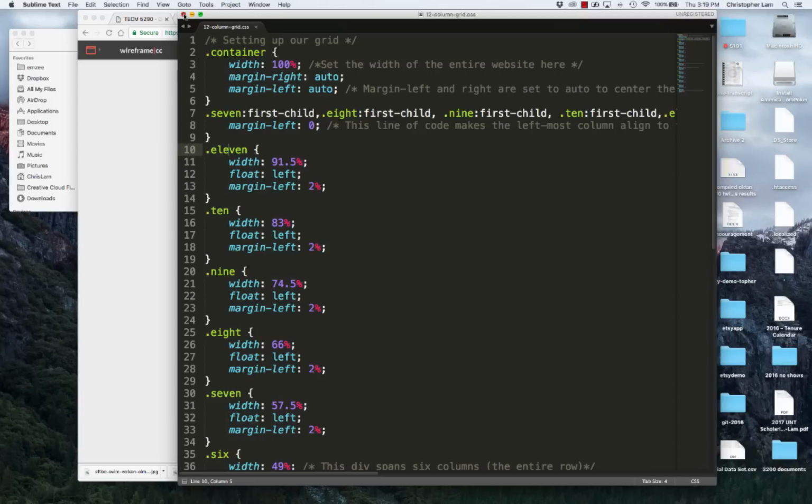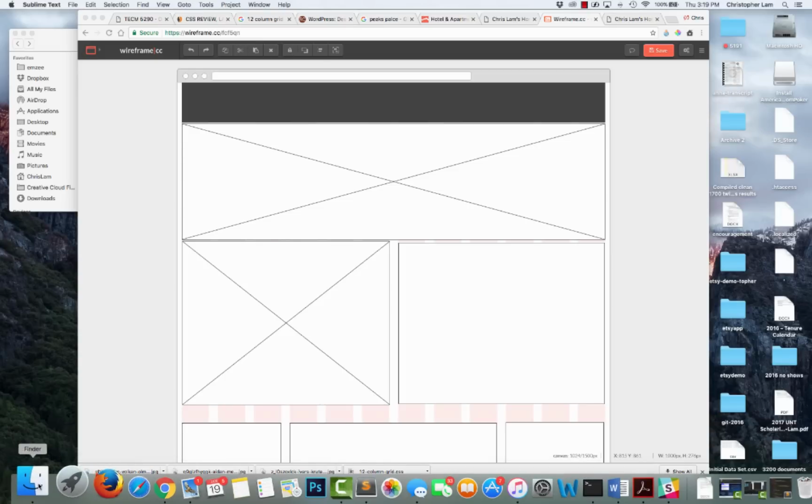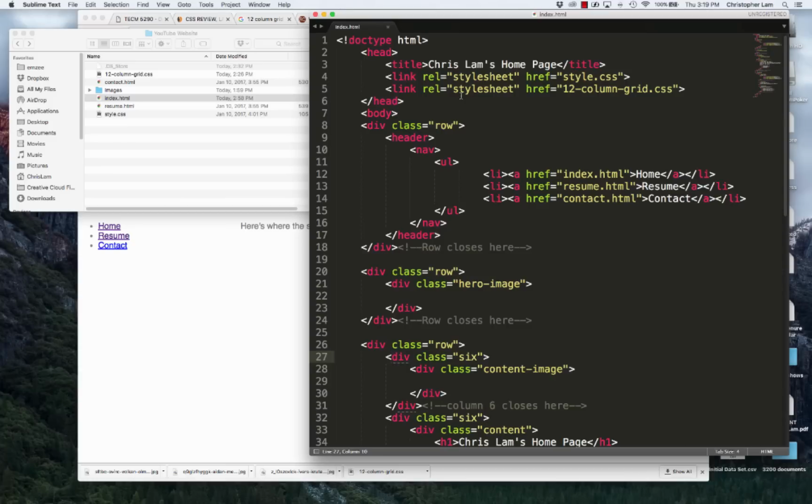We'll close this, and then the other thing you need to do before we move on is make sure that you're linking to the style sheet. So what I've done is I've just copied and pasted this link to the style.css right below, and I changed the file name to 12-column-grid.css. So now I'm linking to both my style.css and my grid file. Okay.